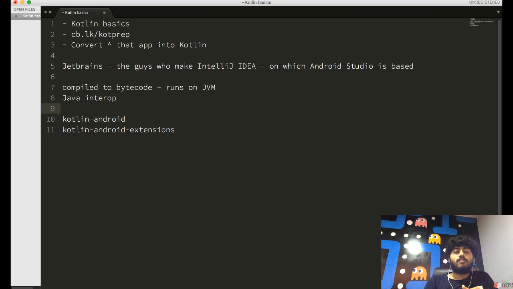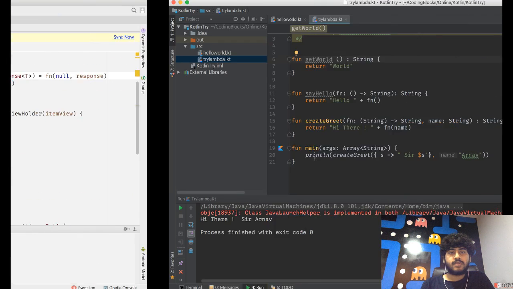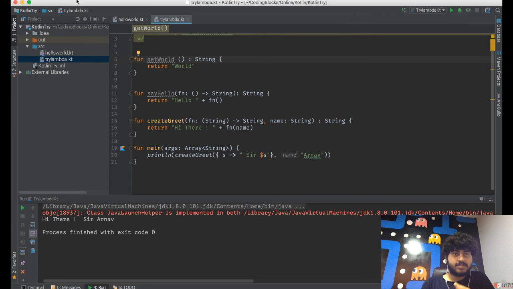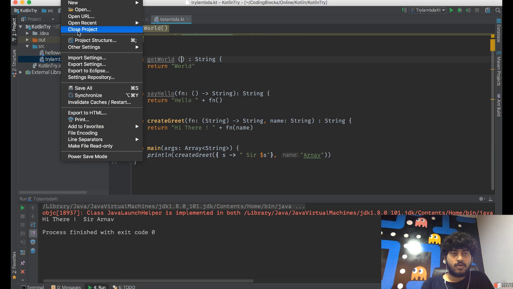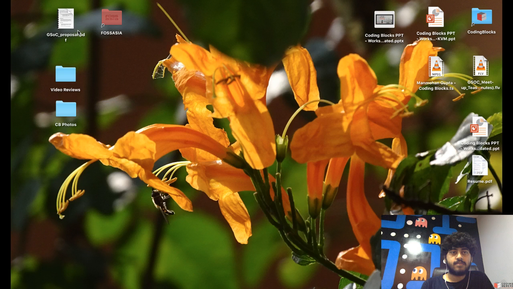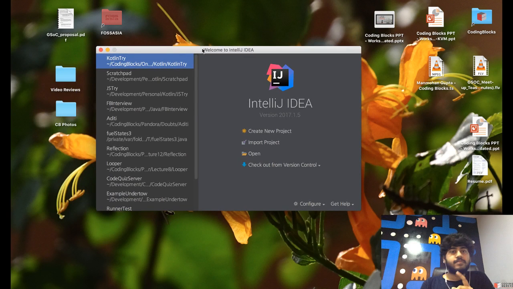Now both of these are additional libraries on top of Kotlin, which enable very easy ways of using Kotlin inside your Android apps. Now let us move to actually writing some Kotlin code. Okay, so let me just open a new project. We will see how you can create a Kotlin project. Now I'm using IntelliJ IDEA.